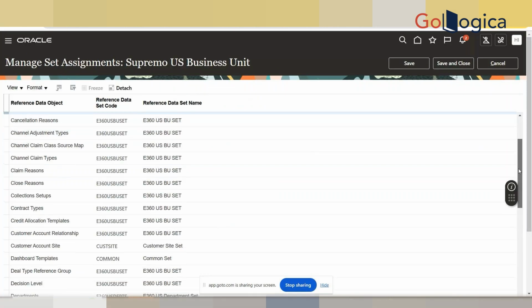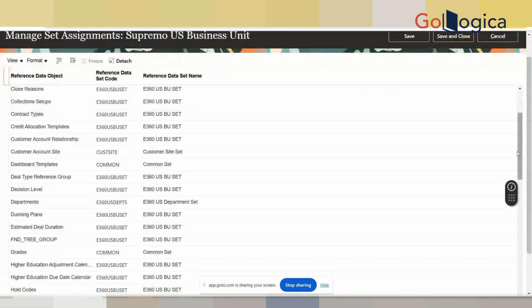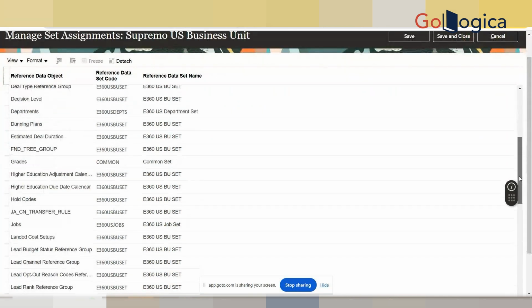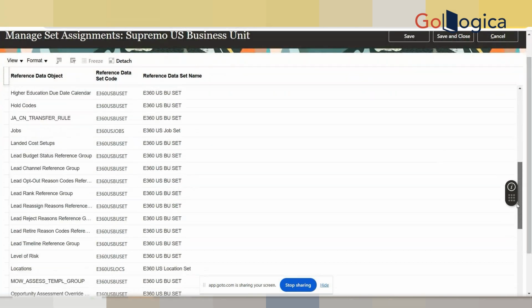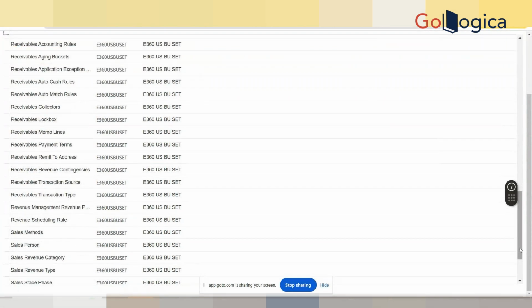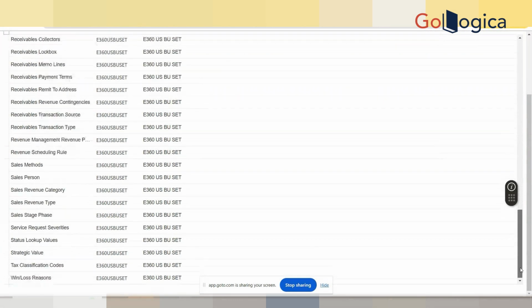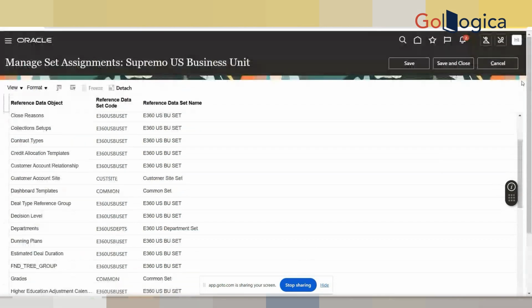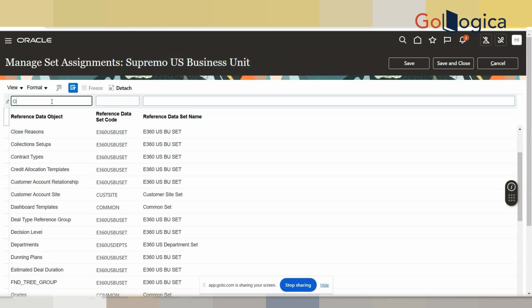For each and every transaction, there are some data reference sets allocated. So what I understand now is that in one BU, whatever you had, a UK BU set, you can have multiple reference data sets, based on the transaction. Yes. And then you have to create, what is this reference data object?